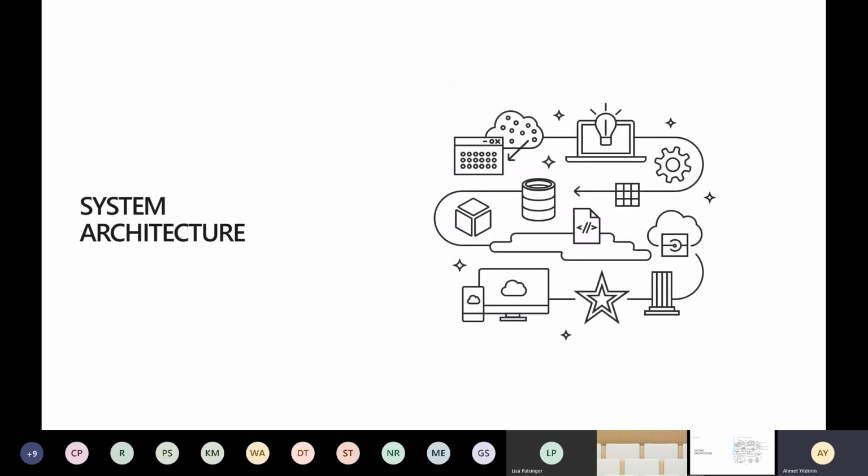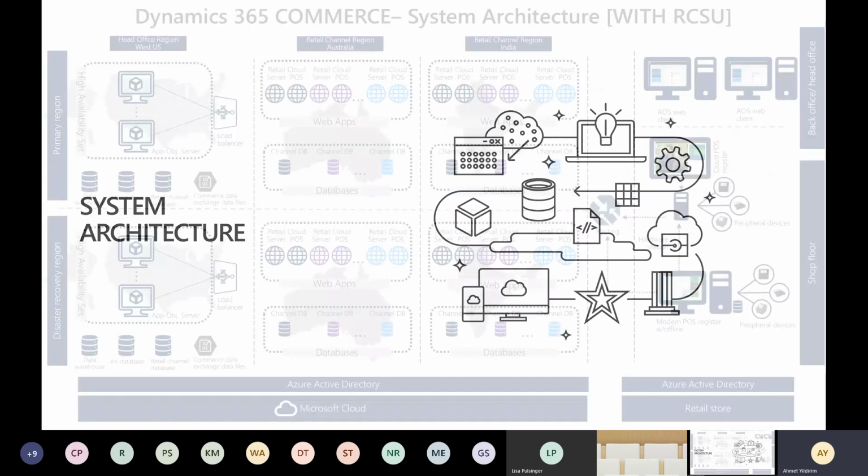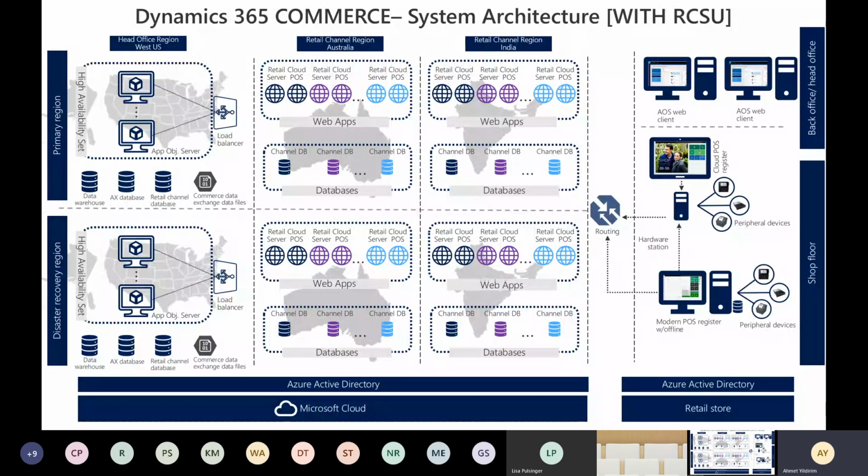So let's quickly jump into the system architecture. I have more than one slide. I will try to go from higher to lower, more detail. The first one is the Dynamics 365 Commerce.